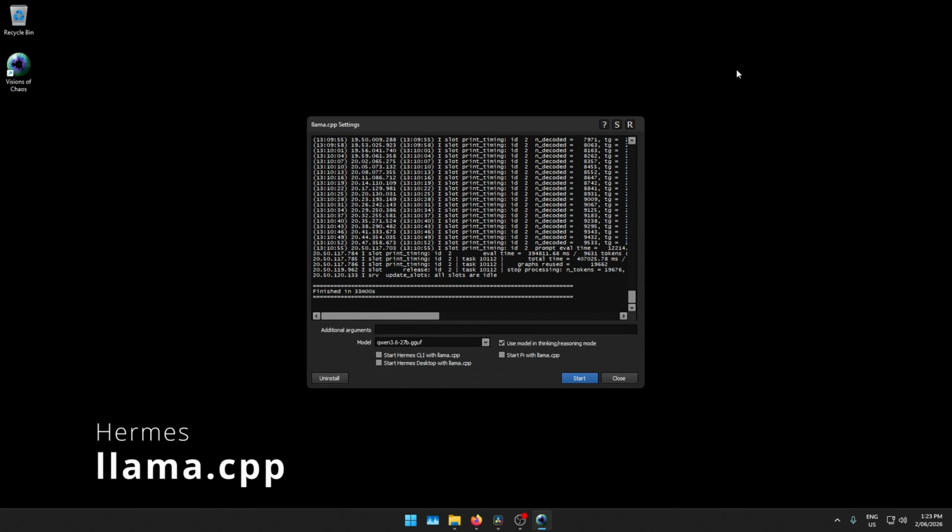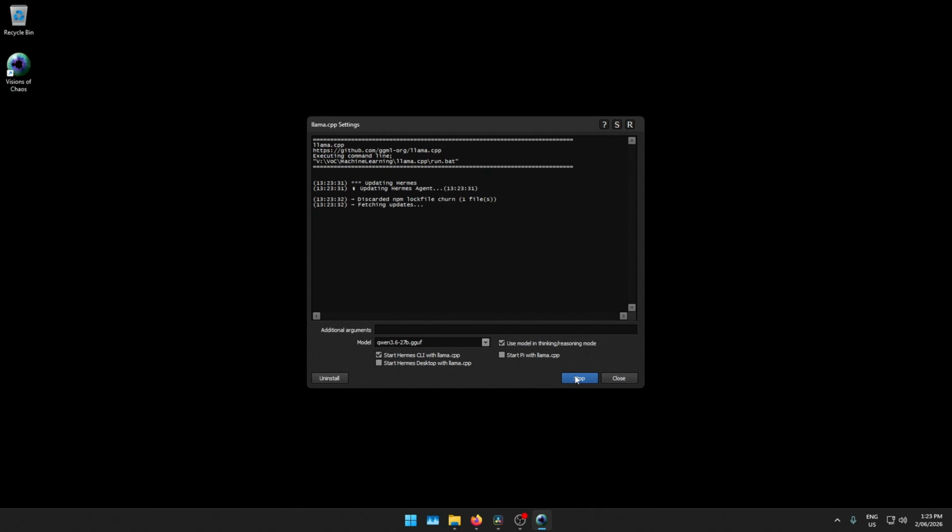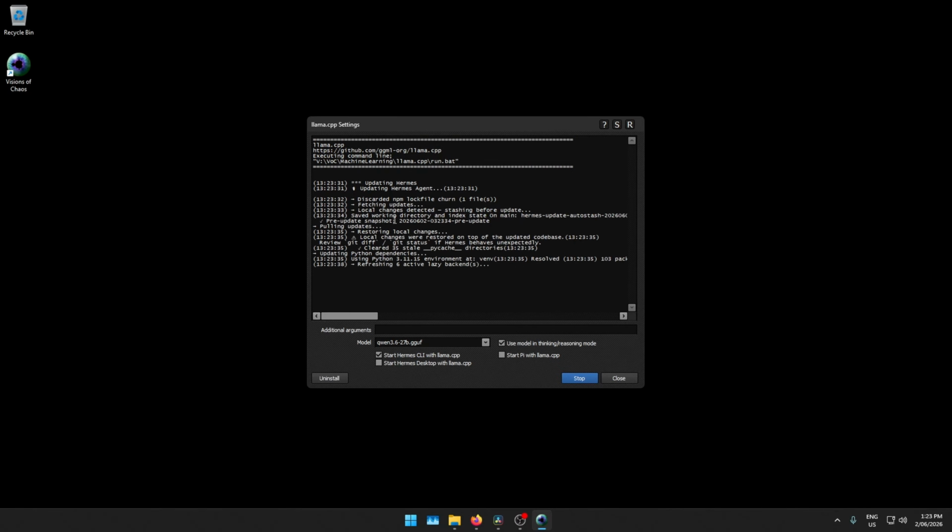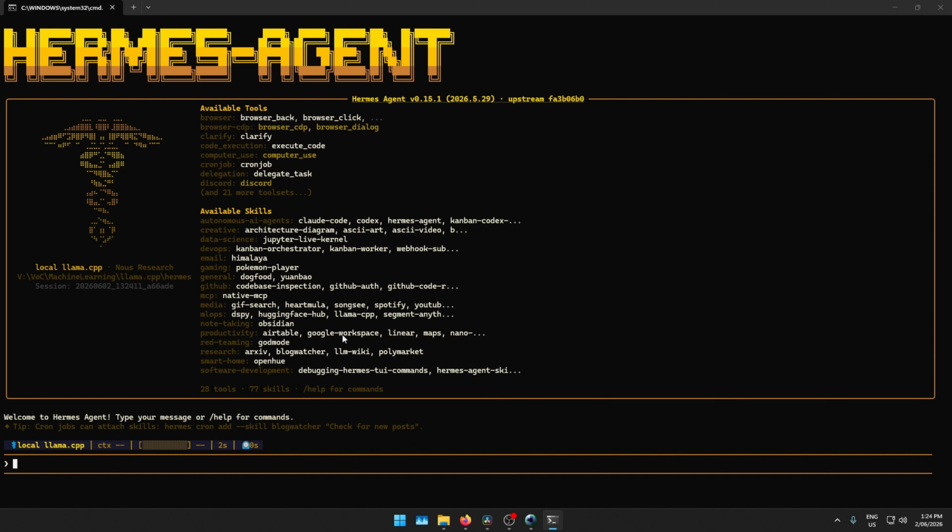Next up, we are going to try Hermes. Hermes is an agent-based system that sits on top of Llama. And so you can click this checkbox here, Start Hermes CLI with Llama. Each time it starts, it does an update. It just makes sure it's at the latest and greatest version. Okay, so once Hermes starts, it's basically the same as the other systems. You just type your prompts in and off you go.